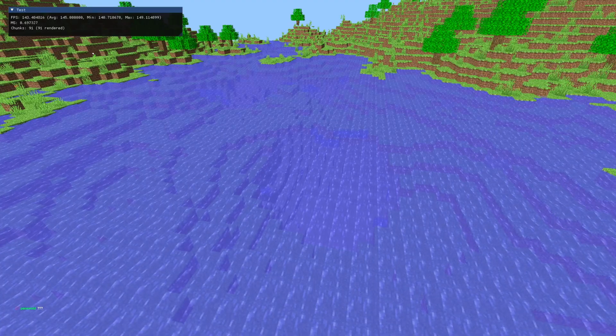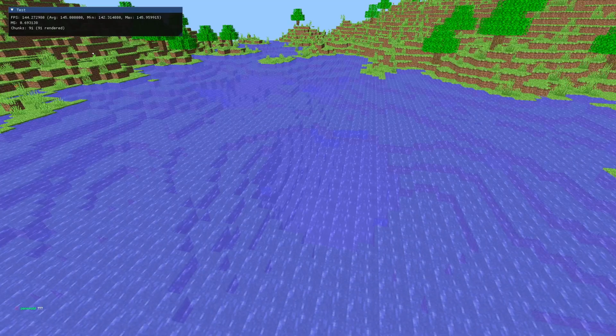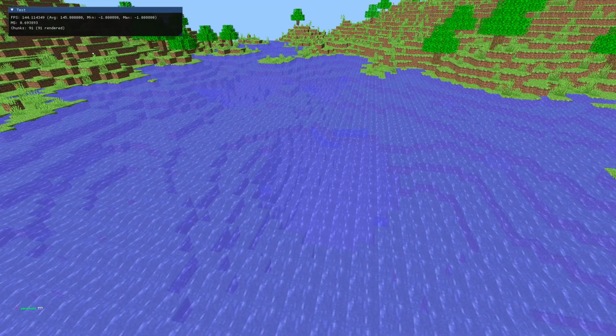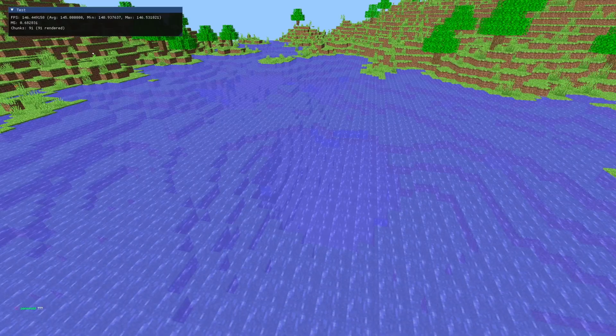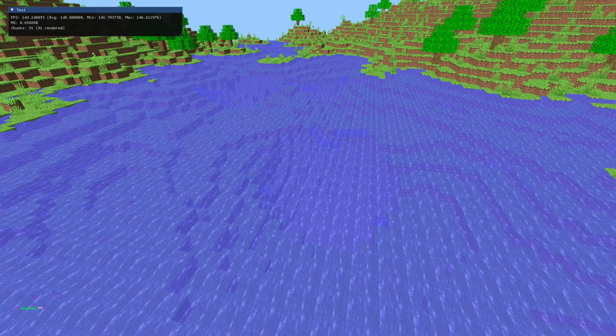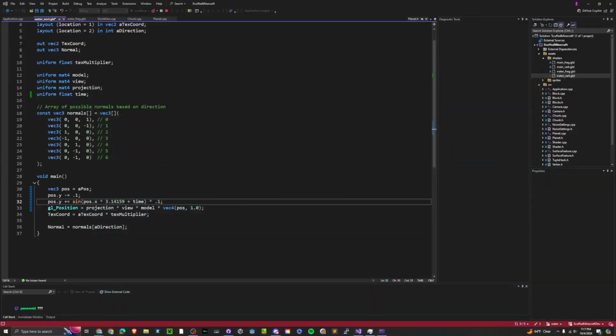Pi. 1415, 1415, 9. Whatever. I want a big old range of motion here. Wait, did I have Minecraft open at a time? I keep messing all of this up.